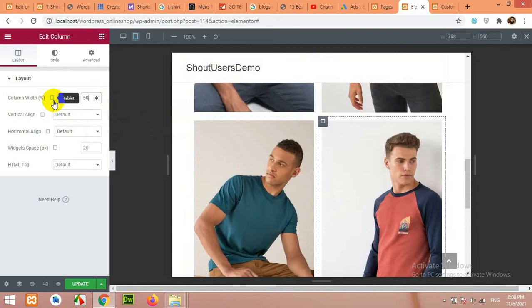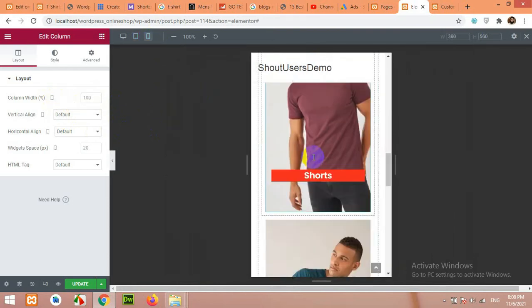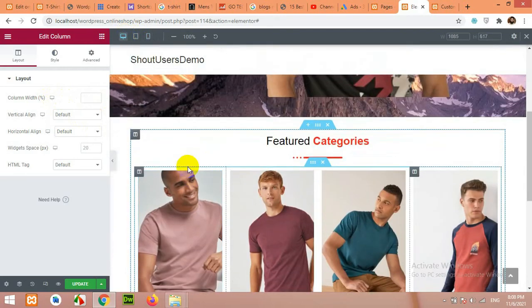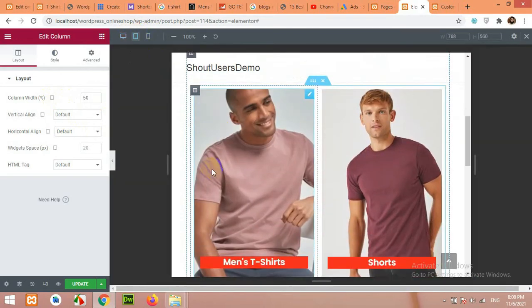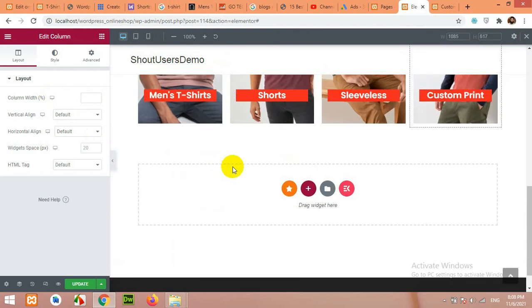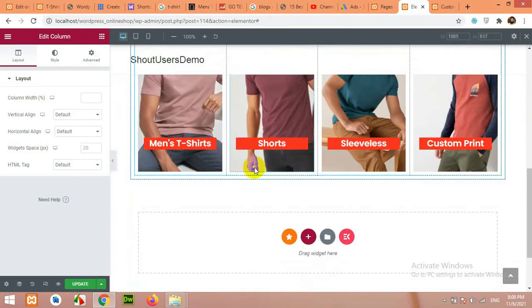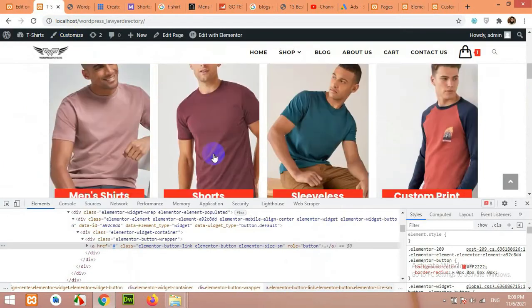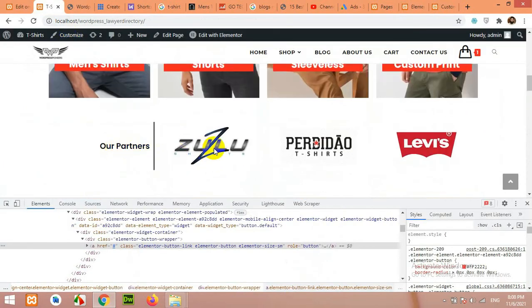And as you can see, this is for tablet only. If you come to mobile, then it is still 100%, on desktop it is 25%, and on tablet it's 50%. So the responsiveness is also done for this section. Now let's move to the next section. Next section is our partners and the logos.